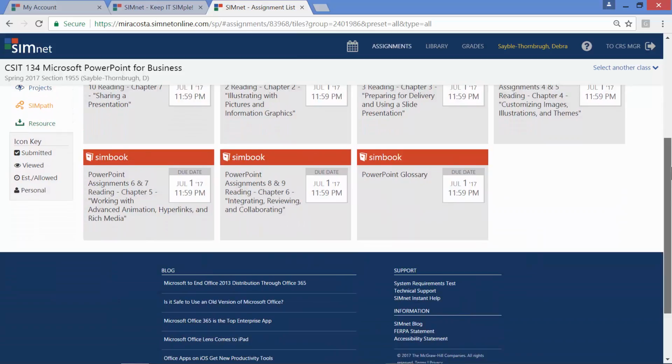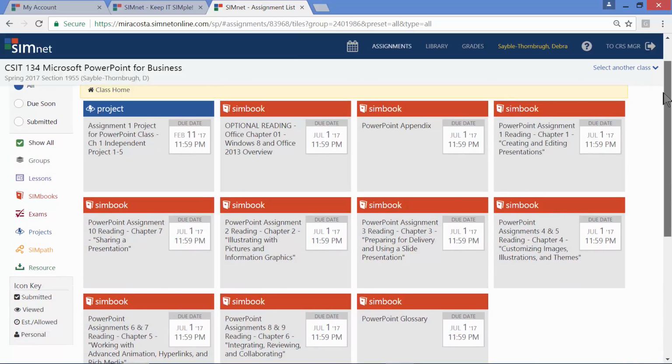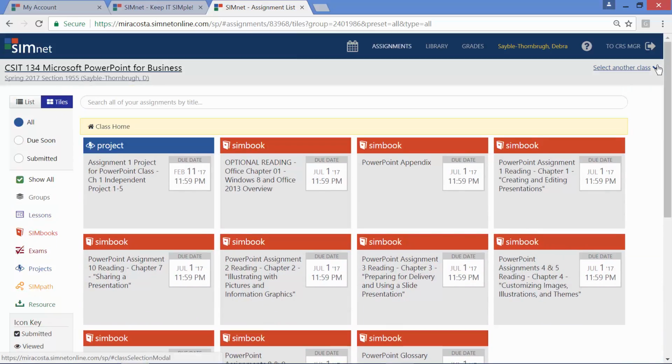So if you scroll your page up, you'll see all the chapters are here, so you can read them anytime you want. The square that has the blue bar going across is a project that you would have to complete and turn in for grading in Simnet. First, I'm going to open up one of the Simnet SimBooks.